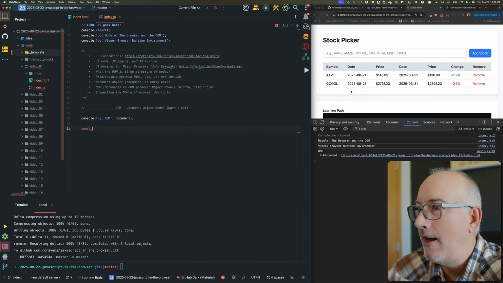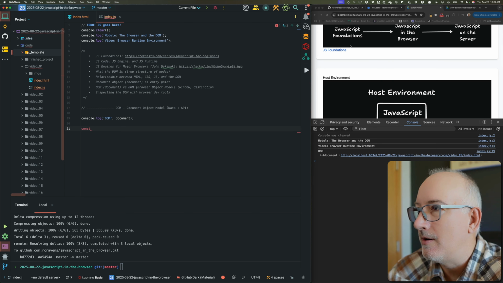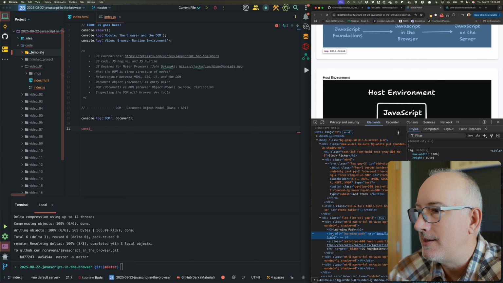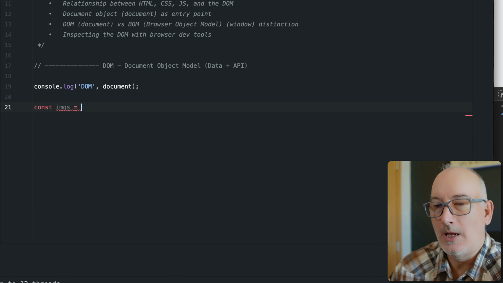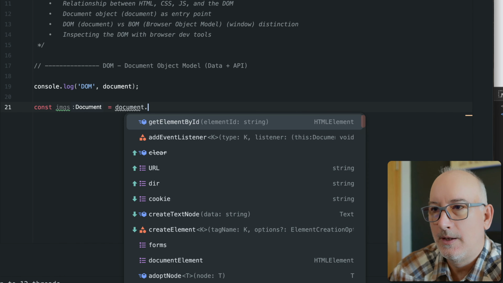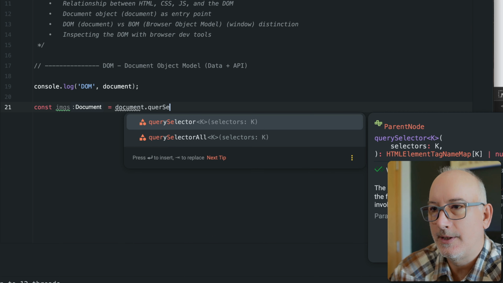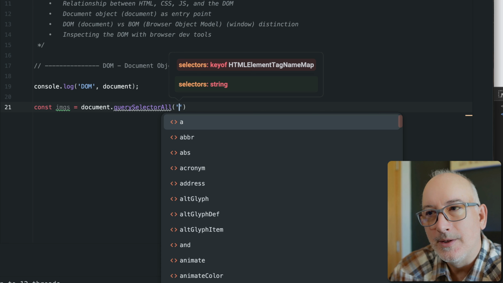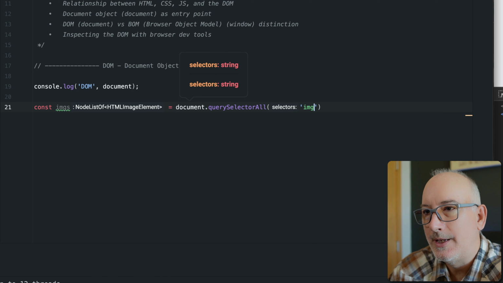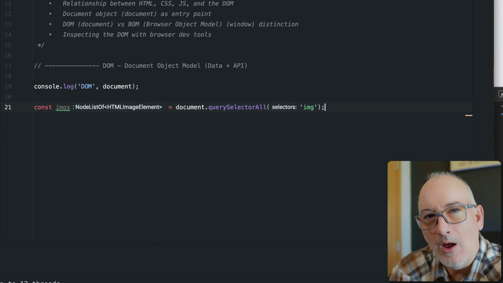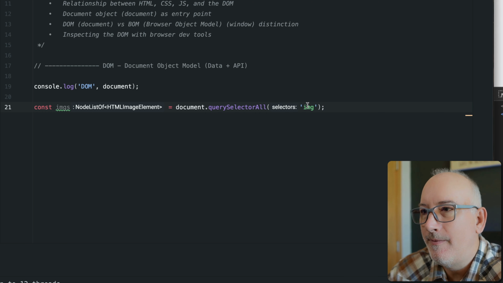For example, I have all of these images that are here. So if I want to look at what this is, I can inspect it. It'll show me that it's an image. And if I want, I can find every single image in this document. So I can query, select all of the elements, and here's where I put my selector string. Now this string is going to allow me to kind of filter down what I want to see. And I want all of the images.